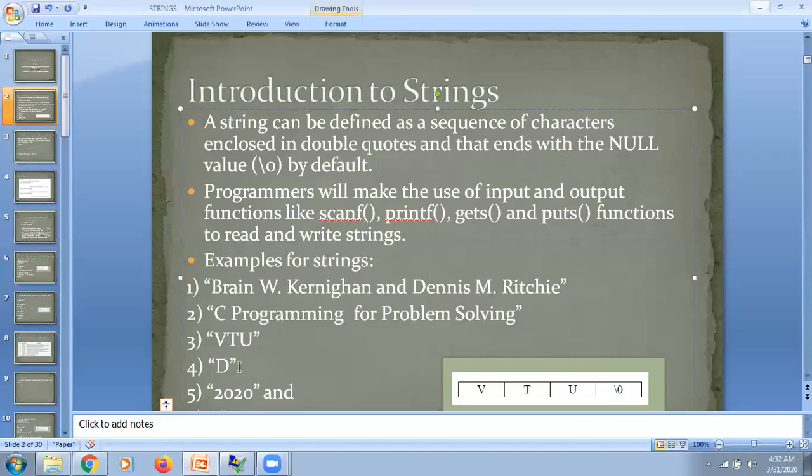Fourth example, that is D, D division. So I have quoted capital D here, which is also enclosed within double quotes. Then fifth one, 2020. So it is not only a character, a number also which is enclosed within double quotes, we can call it a string. Then one more, the last example, if the string is empty, just simple double quotes, if it doesn't contain anything, that is also a string.